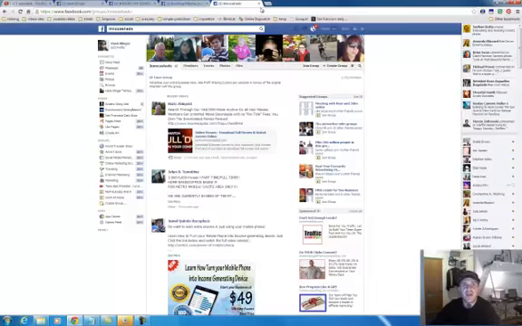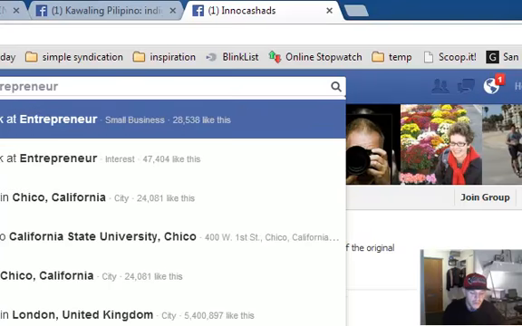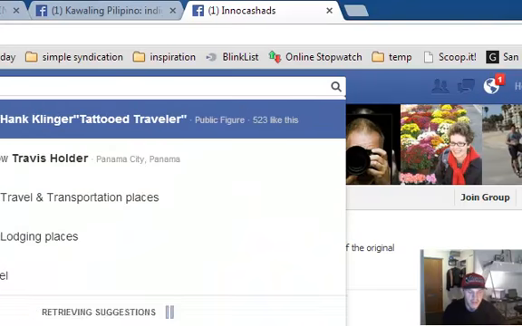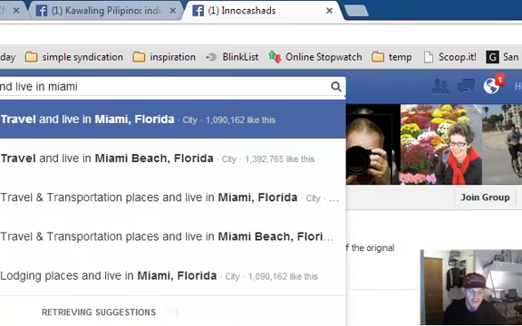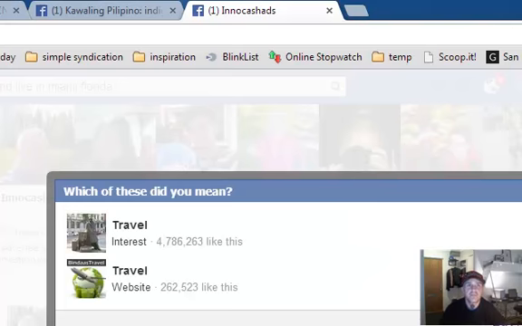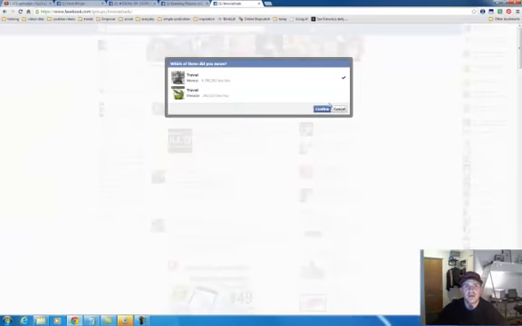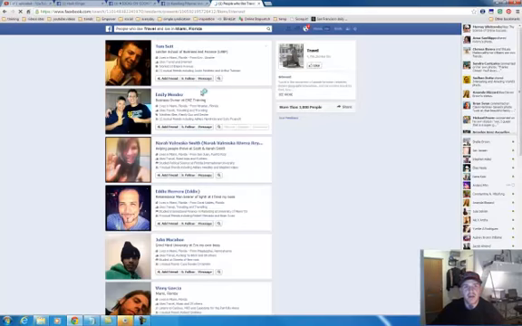So that's Facebook groups. Now I'm going to show you about the Open Graph search. Let's say you want to build relationships with somebody. Well, I'm going to come in here and say people who like travel and live in Miami, Florida. This is just an idea. You're going to get targeted. You can really do a lot here. Travel interest. Confirm. Okay, it's going to bring up all sorts of people, right?